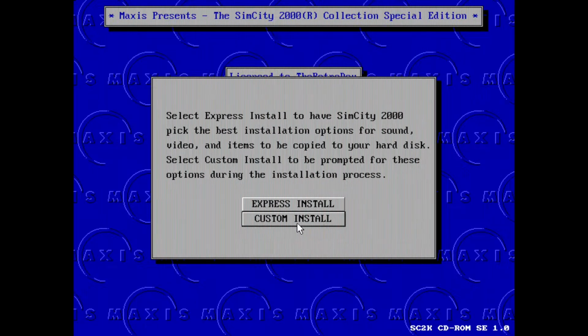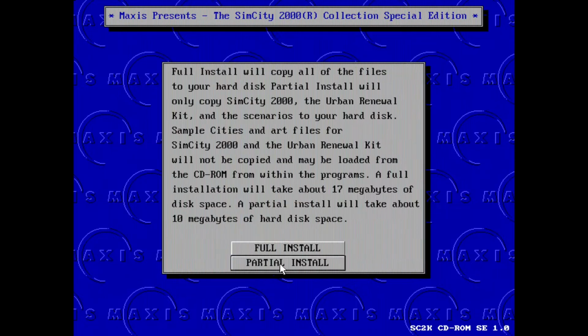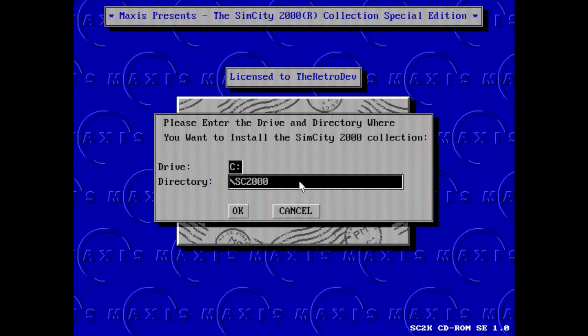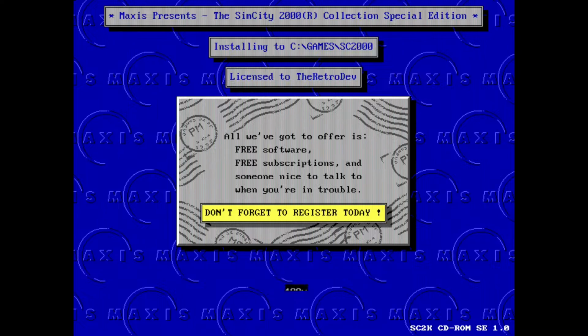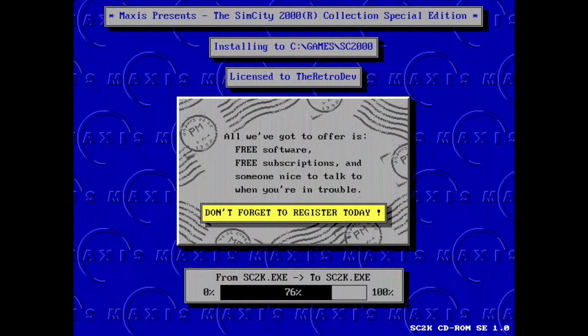Select Express to have pick the... Nah, we'll just do a custom install. We'll do a full install, so we don't really need the disk. Now, the next thing, of course, is solving the ever annoying issue of DOS games and their love for just installing everything to the root of C drive. No, thank you. We have a games folder, and that's where we're putting everything.